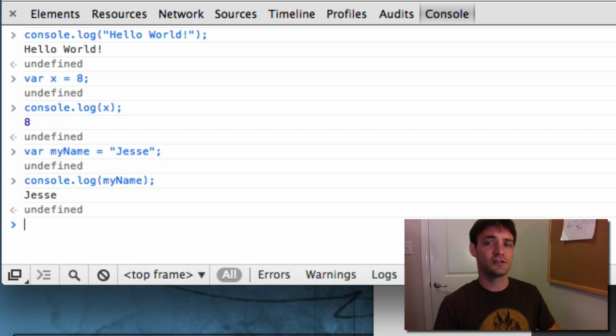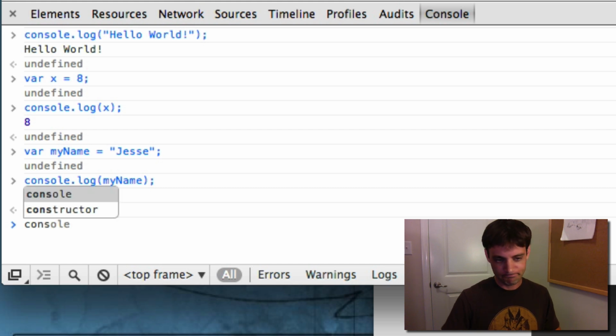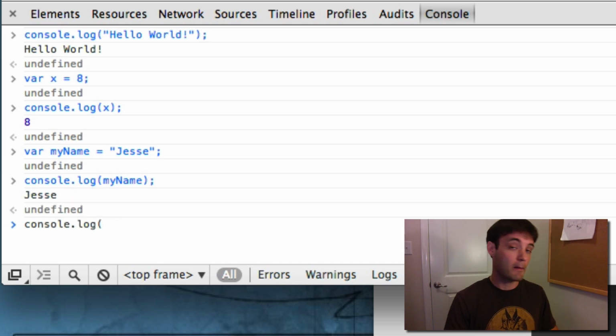Now console allows you to do a couple things I want to show you. You can actually print out multiple variables. So we'll say console log x and my name. Notice how I use a comma. The space doesn't matter. I like to do it for readability purposes. Some people like to code like this, and that's okay, right?